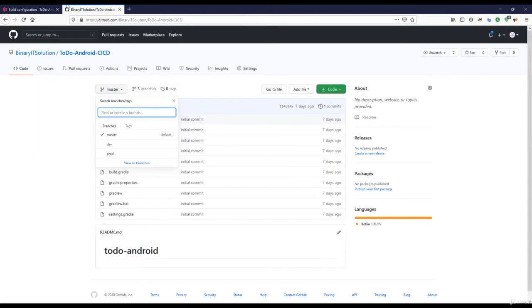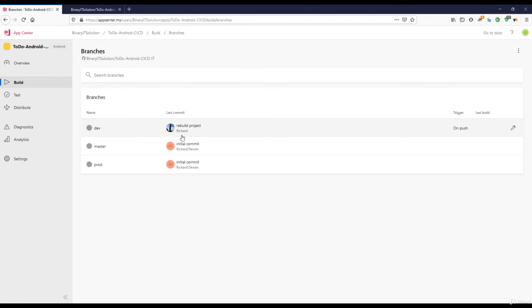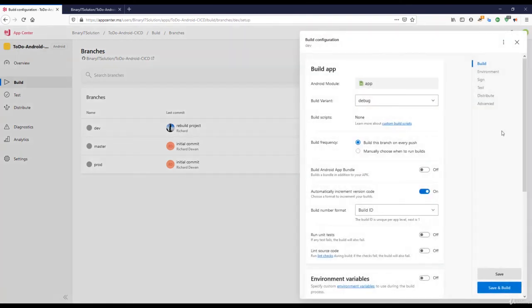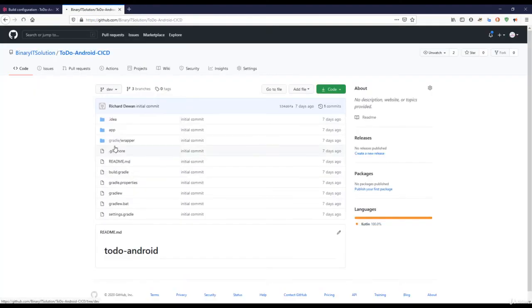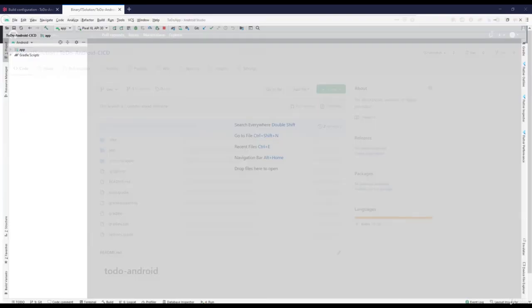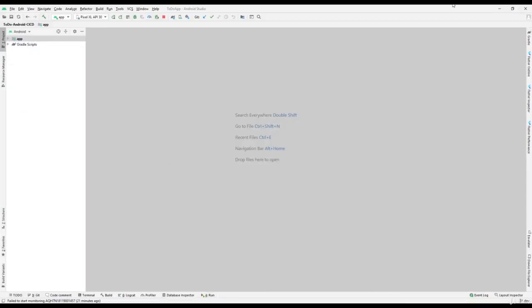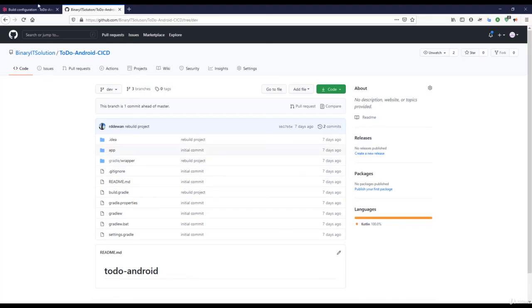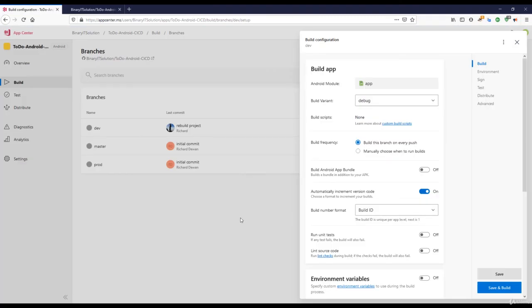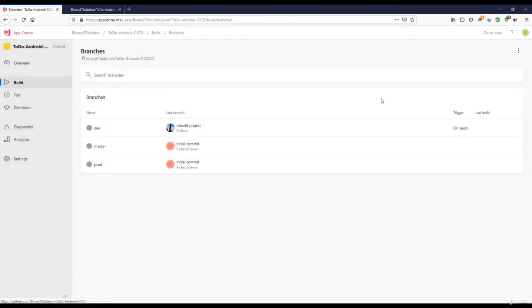What we have configured here is the build frequency. The main thing to take note of is build frequency, when you want to build on every push. So whenever we push to this dev branch, let's say we make some changes to our project and push it to the dev branch, that should trigger a build for us. We have to test that. You can see the trigger mode here, and the last build shows there is no build.